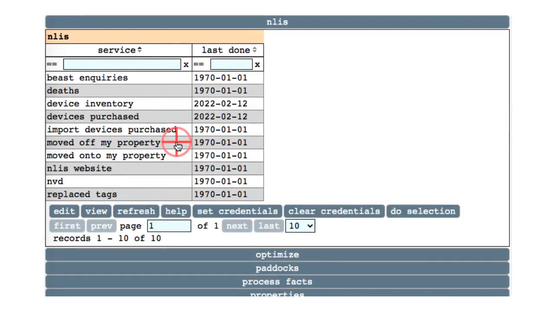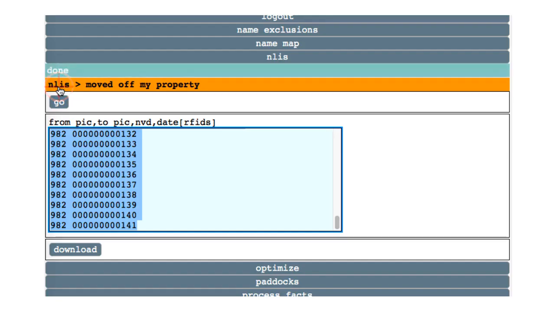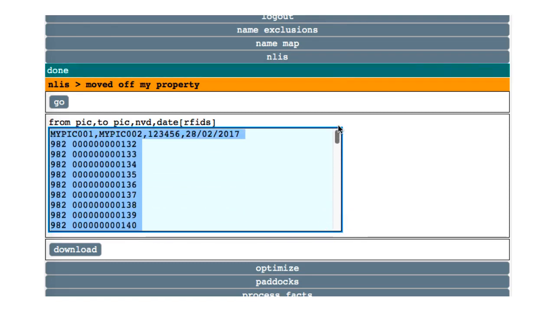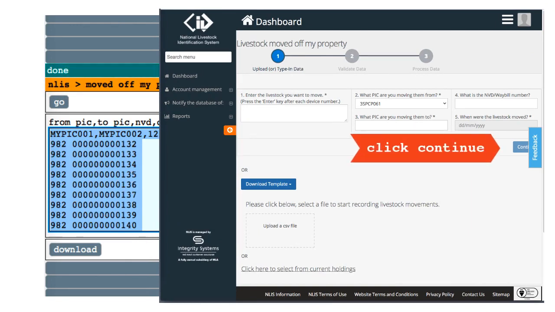The Moved Off My Property service provides data from the last done date to the current date, showing the animals that are no longer on a given property. This data can be used to manually report the movements to the NLIS by copying and pasting into the relevant NLIS form. If credentials are provided, this is done automatically.